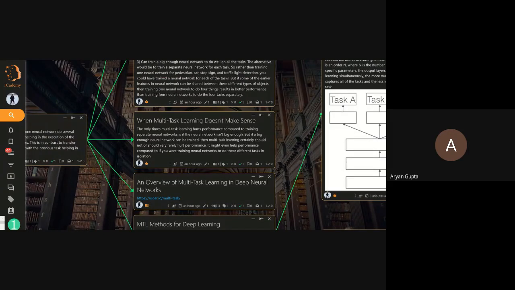Multitask learning doesn't make sense sometimes, and that's when it hurts performance. If a big enough neural network can be trained that the multitask learning can use, it should not hurt performance. But if it can't be trained that way because of lack of data or something, it could hurt performance and it won't be very correct all the time.